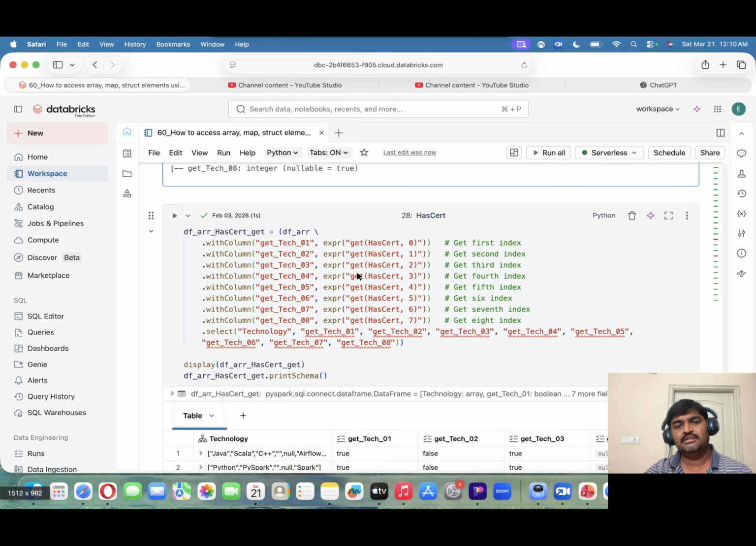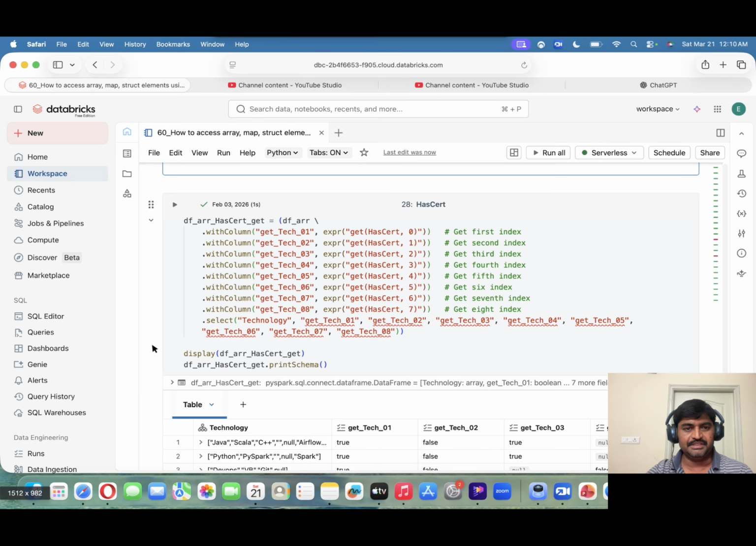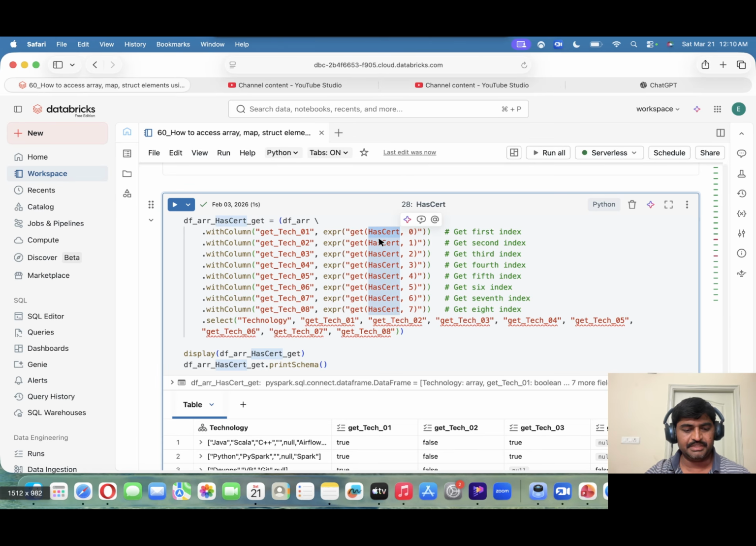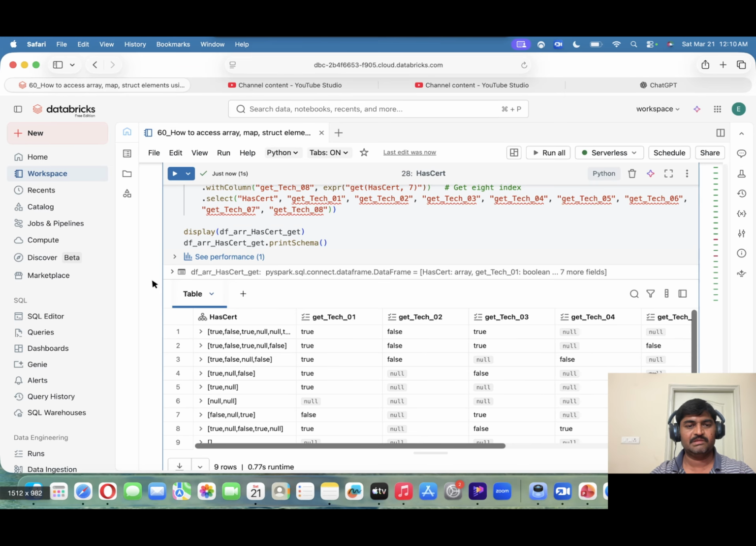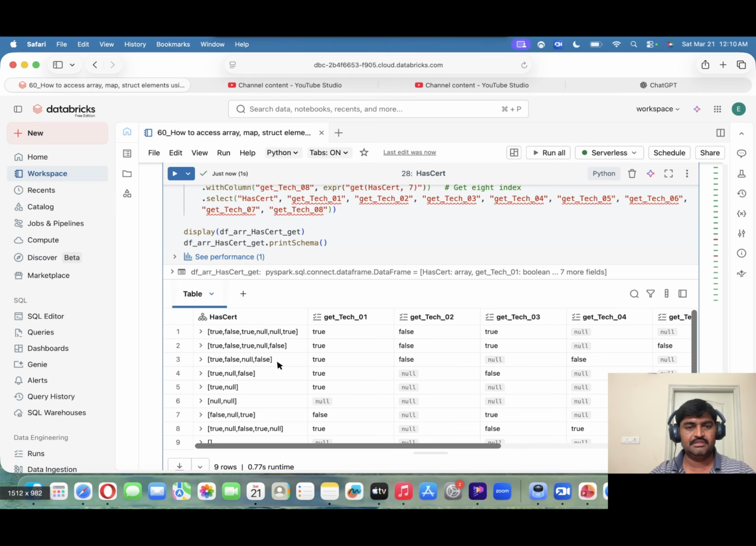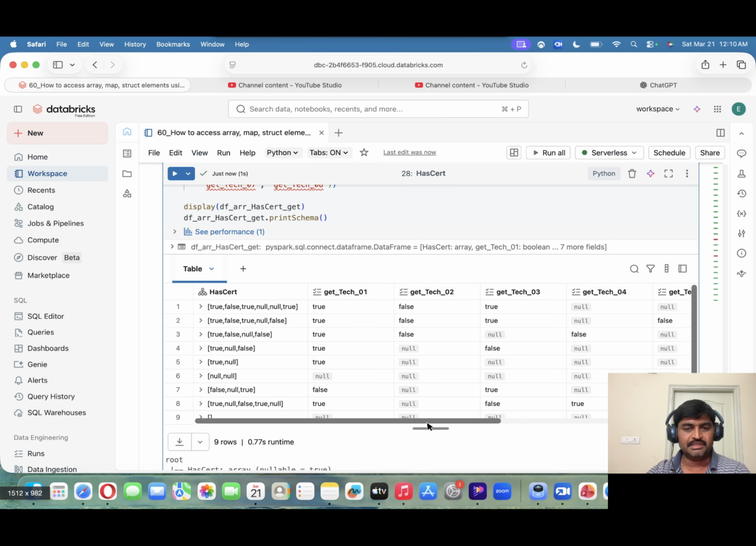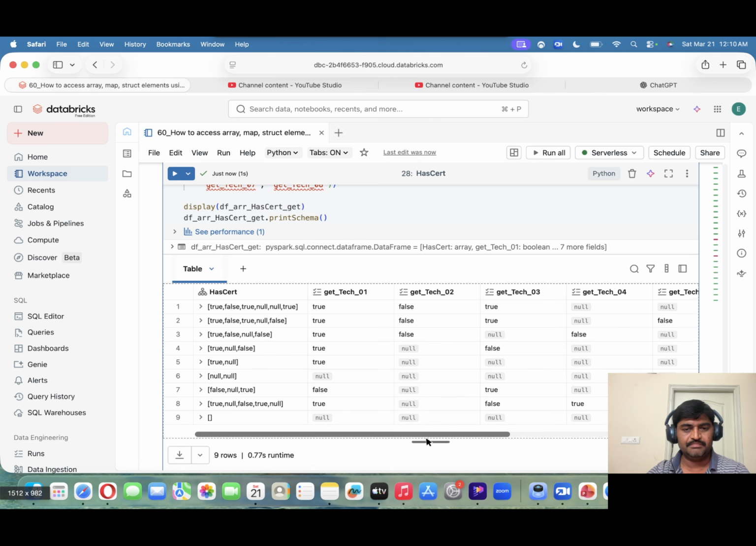Next is array of Boolean. I think I gave the wrong one here. If I replace this one instead of technology and rerun this one, see here, this is Boolean. So array of Booleans. Here also same: wherever the index is not available, it will print null by using the get method.